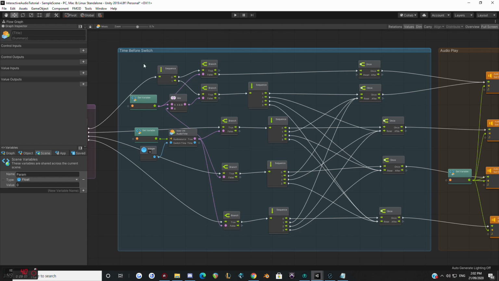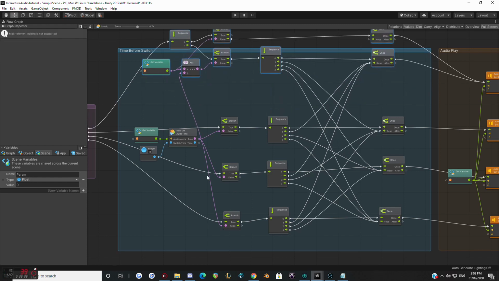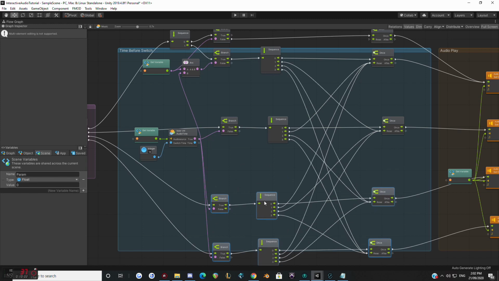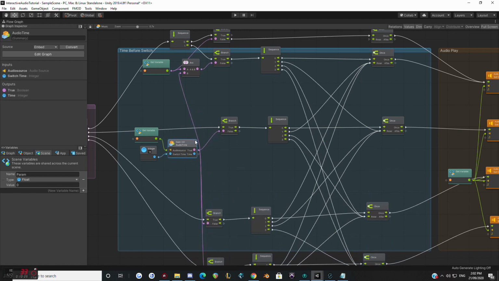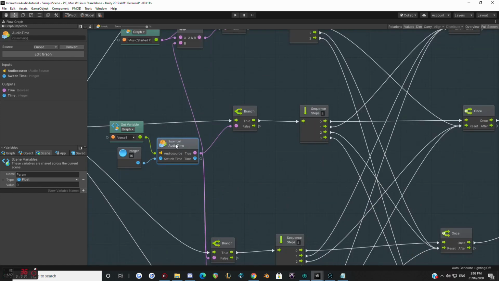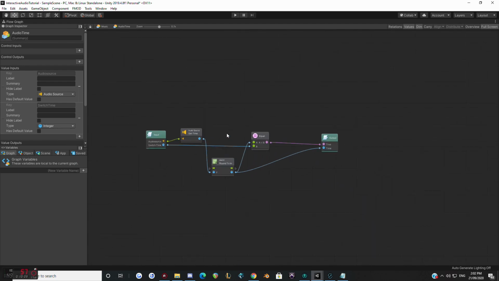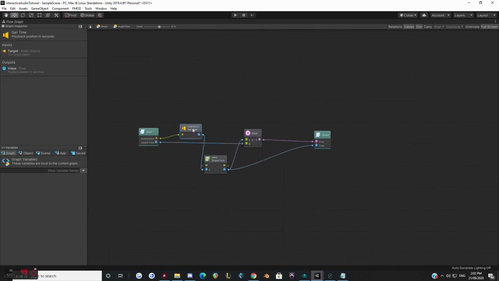So here's the switcher part. I'm just going to make this a bit simpler looking. What we've got here is another little super unit I've made, which is checking the time of the audio source.